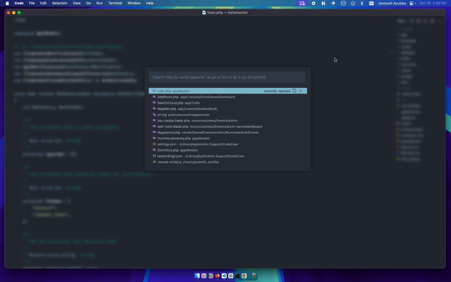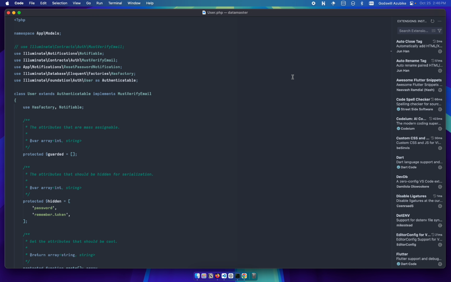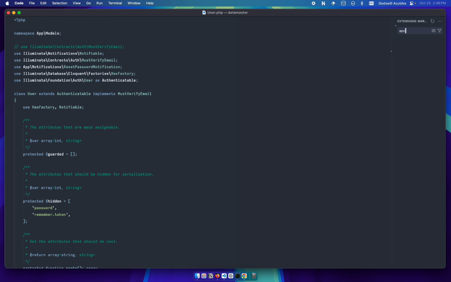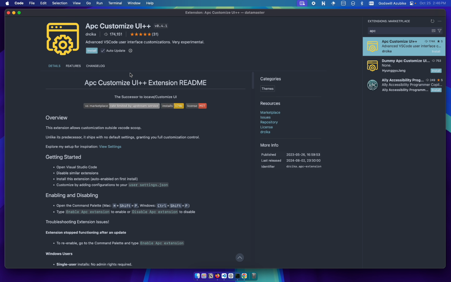So how am I achieving that? There is a new VS Code extension that I have installed. Before now, I was making use of an extension called APC Customize UI++. I think this is the extension right here. I was using it until VS Code released a new version, and then this entire extension broke. It stopped working.